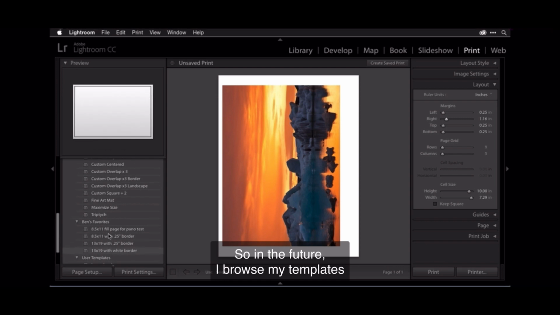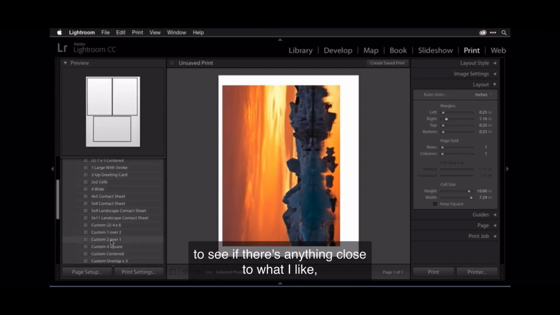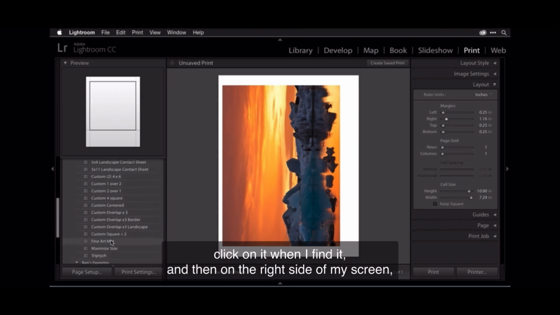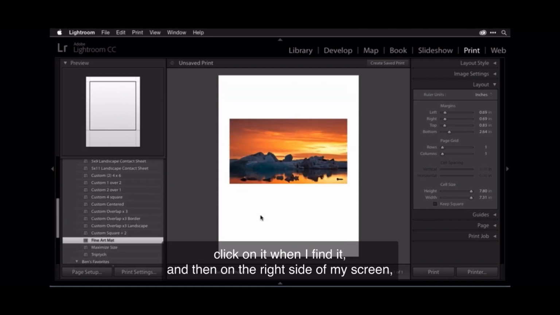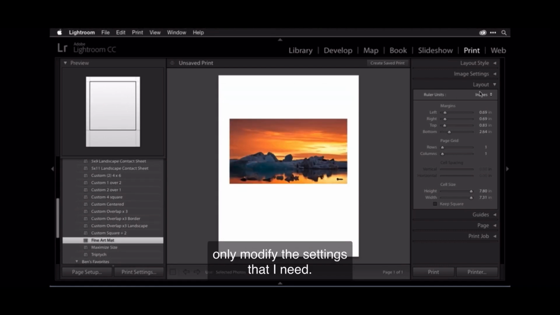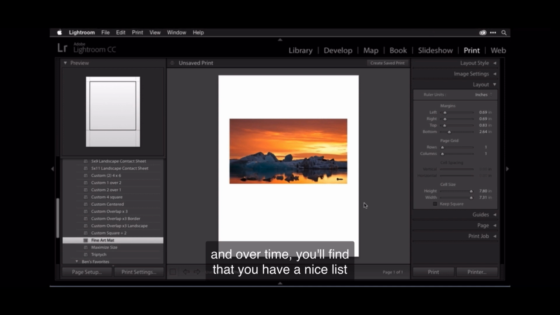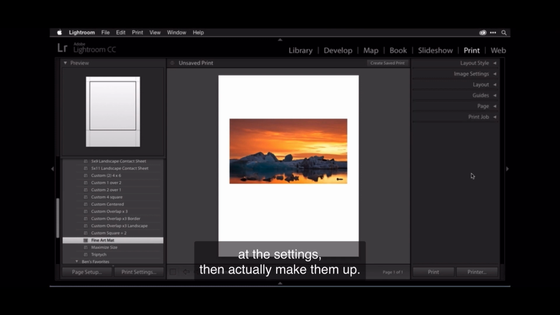So in the future, I browse my templates to see if there's anything close to what I like, click on it when I find it, and then on the right side of my screen, only modify the settings that I need. When I'm done, save a new template. And over time, you'll find that you have a nice list of all the templates you need, so you rarely need to look at the settings that actually make them up.